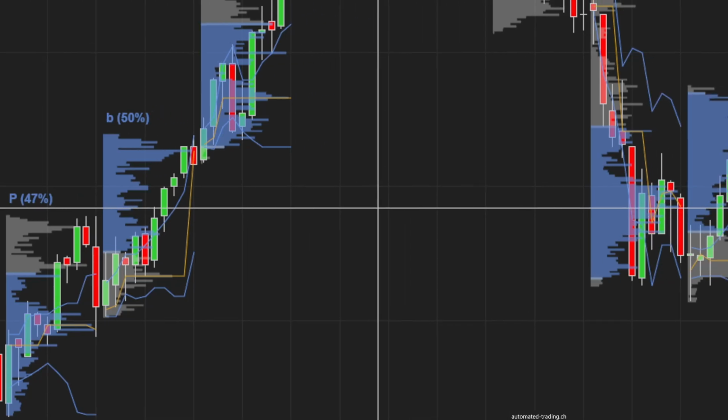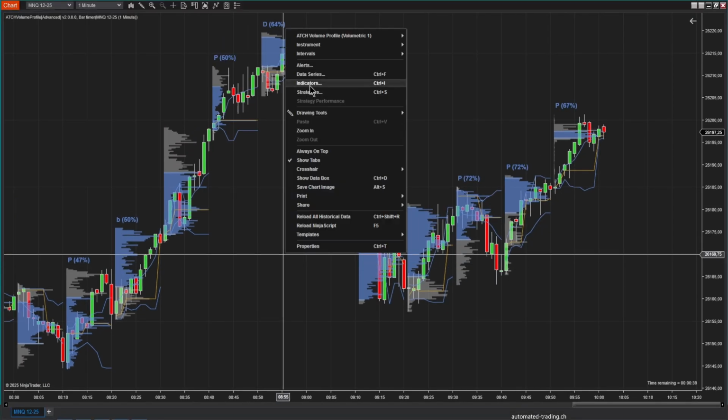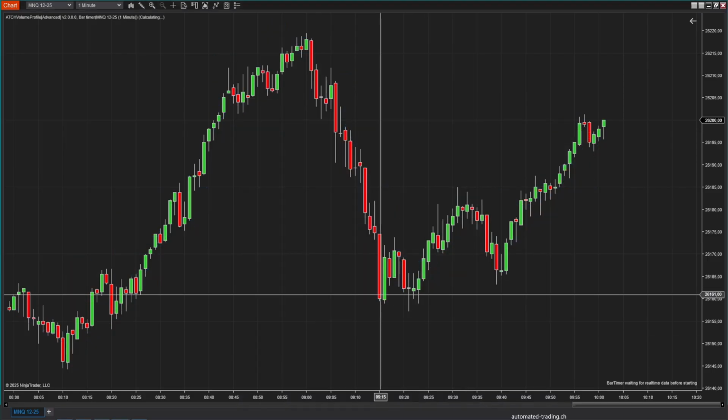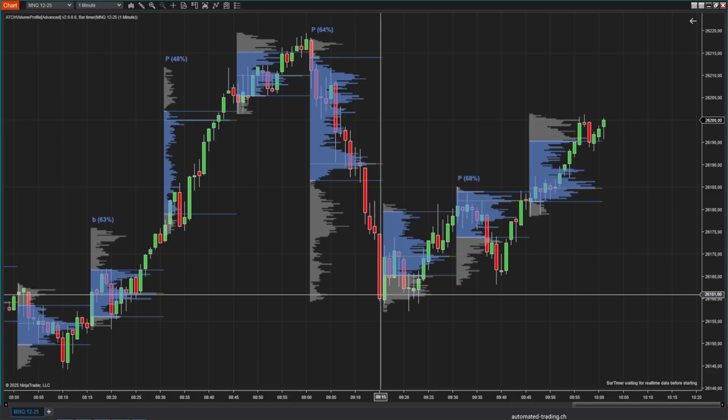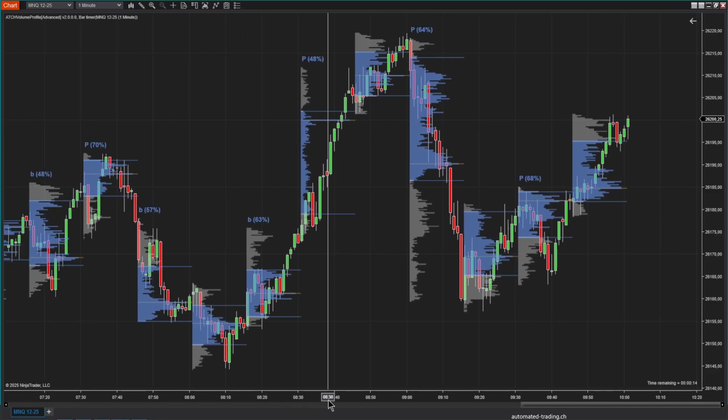Now, if you want to change the aggregation period, you can easily go back to the indicator parameters. I'm going to put back the last value as the render mode, and I'm going to change the aggregate bar period. So I'm going to put, for example, 15, which means I'm going to aggregate each 15 minutes into a volume profile. I'm going to click OK. It's going to reload really quick, and it's now aggregating each 15 minutes in a volume profile.